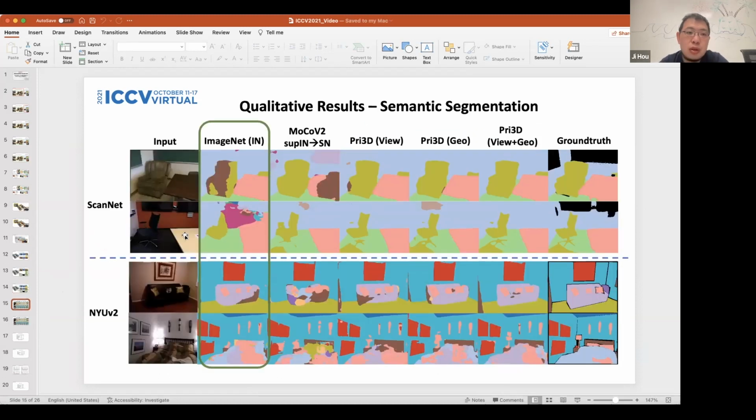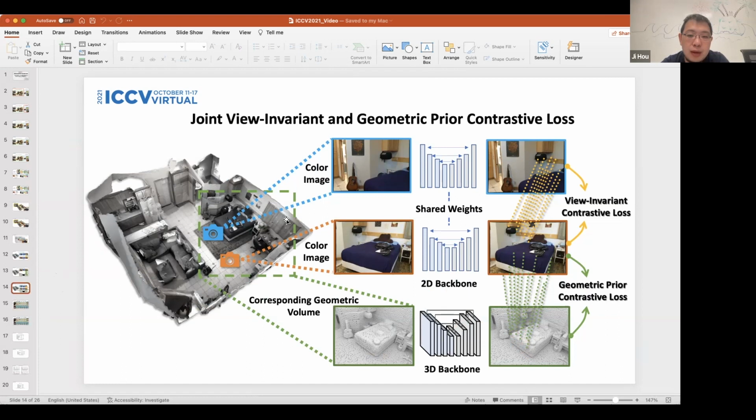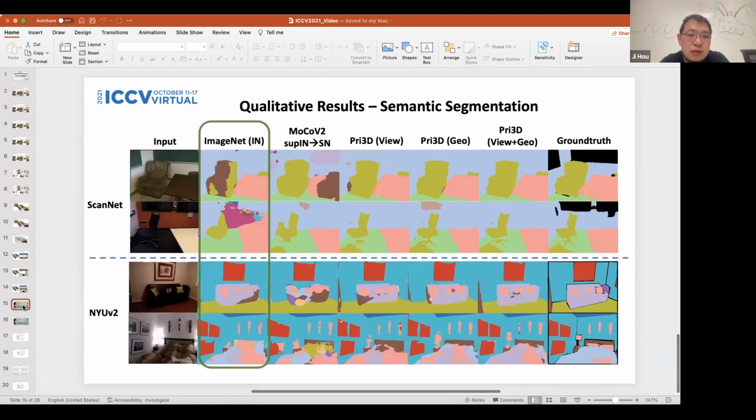And then we use this pre-trained network. If you go back, we have this shared 2D backbone and a 3D backbone. So in our downstream task, because we care more about the 2D downstream task, we basically remove the 3D backbone and only use the 2D shared backbone to do our downstream task. The first one we do is semantic segmentation. So basically we observe with our pre-training method, you can achieve better semantic segmentation on the scene understanding task.